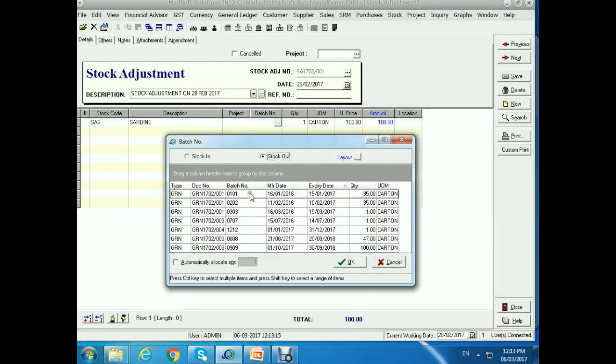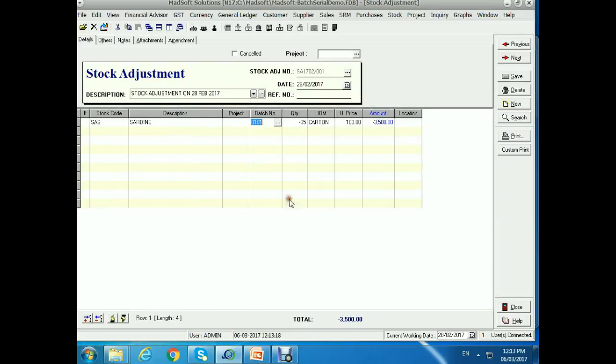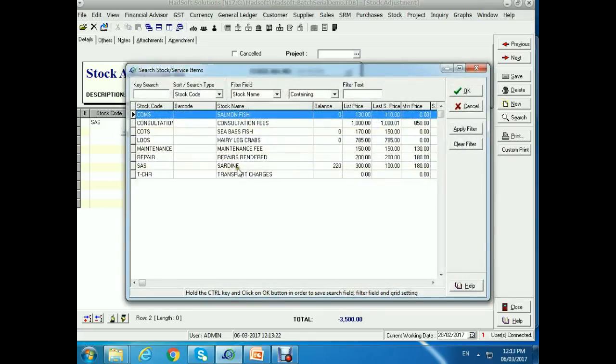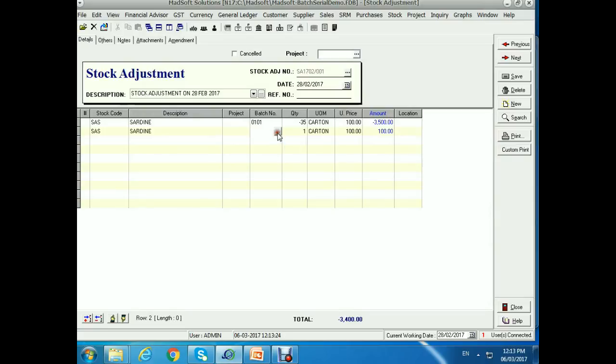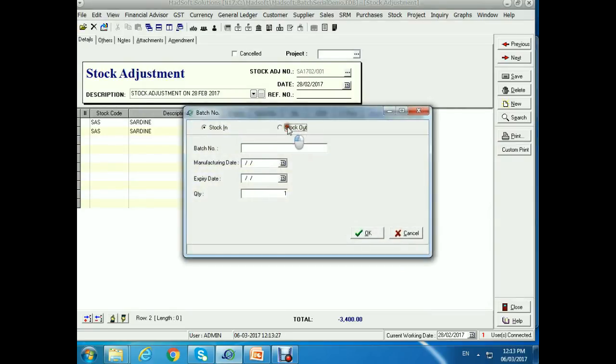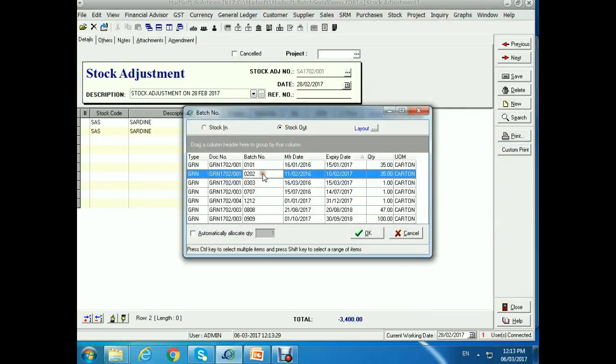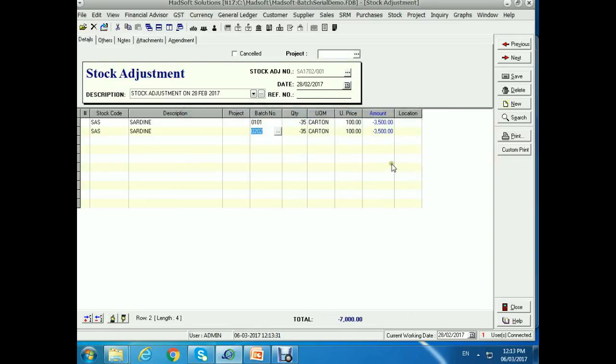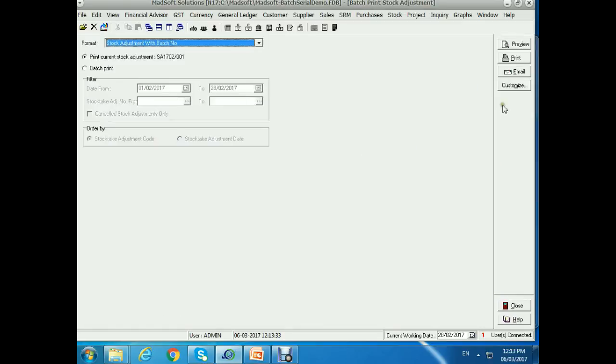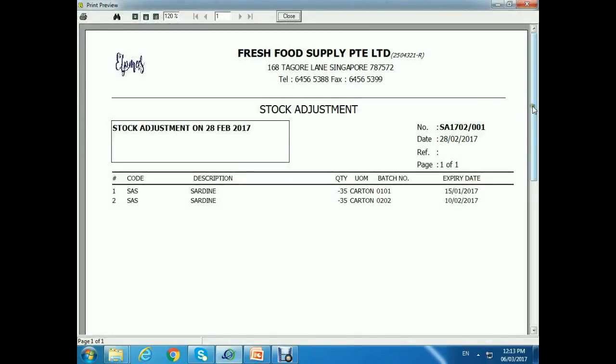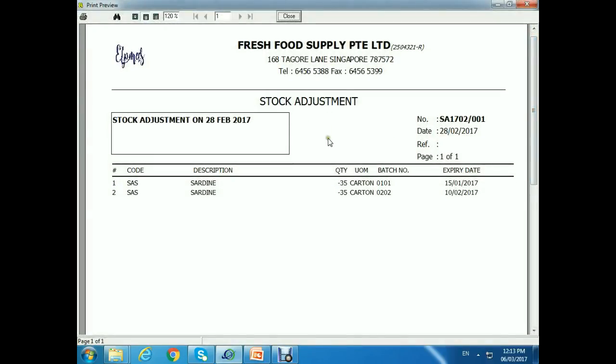So now these are the batches I need to select. So minus 35 cartons and the batch 0202. So now you could see the printout of the stock adjustment. It will show me the stock item, minus the quantity, and the batch number with their expiry date.